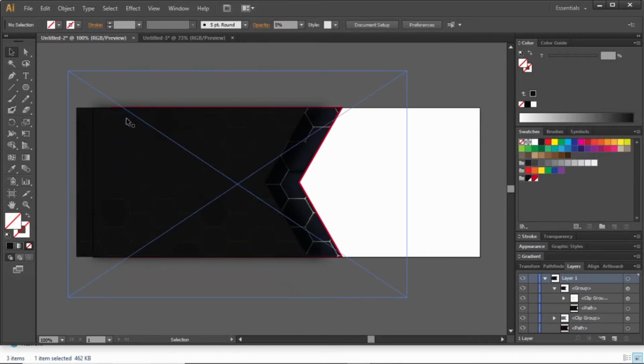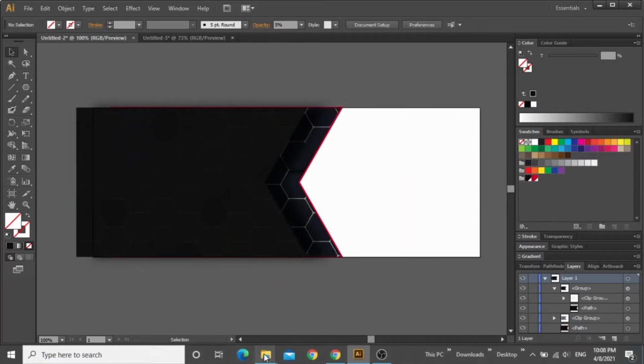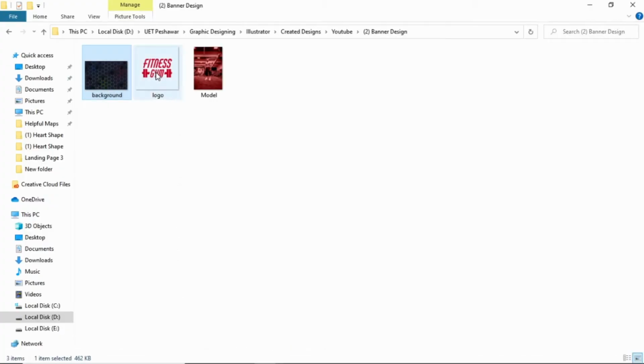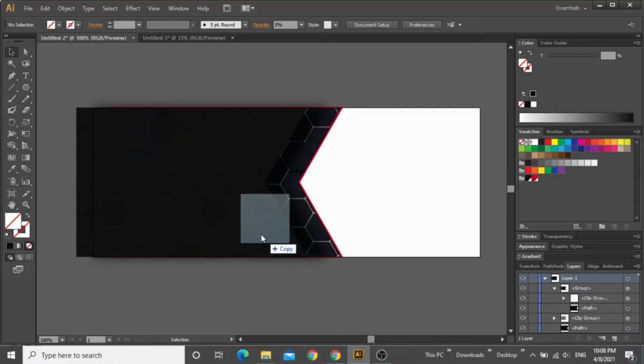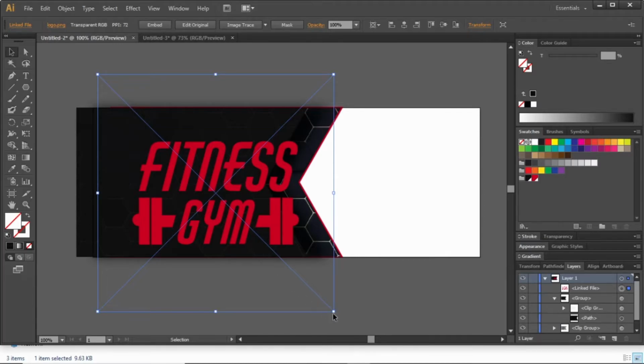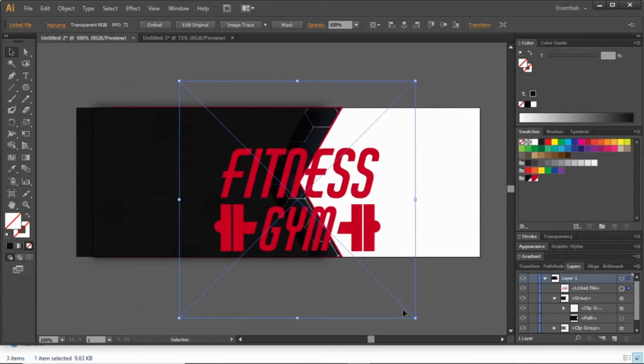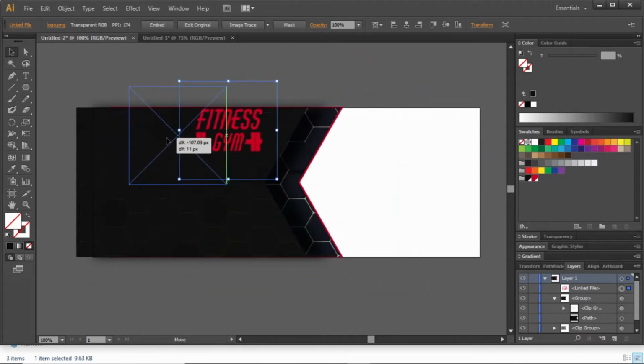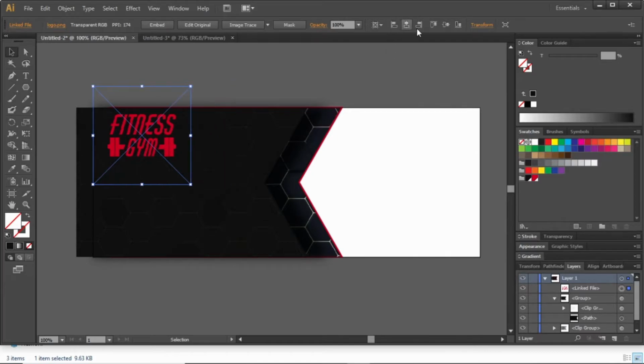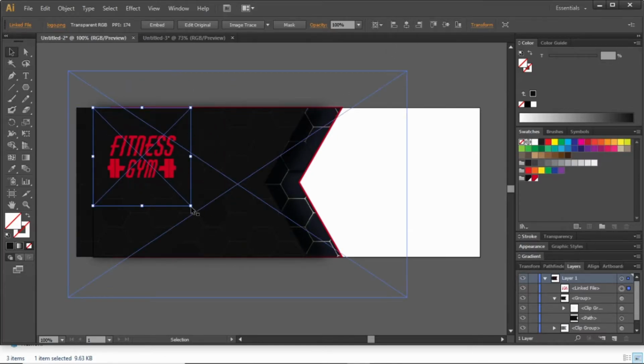Now we will add our text and logo here. Drag the logo image in Illustrator and adjust it accordingly. Scale it down properly. Hold Shift to keep proportions consistent.